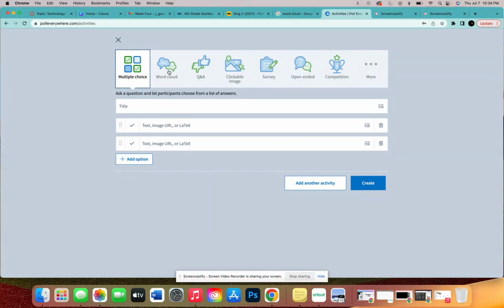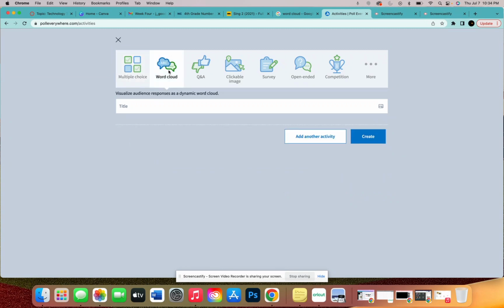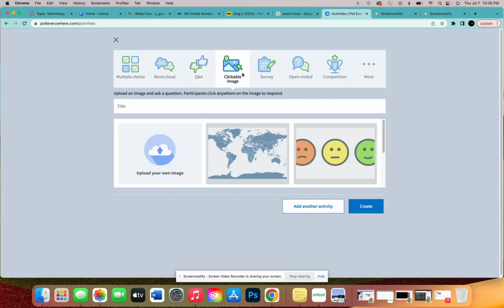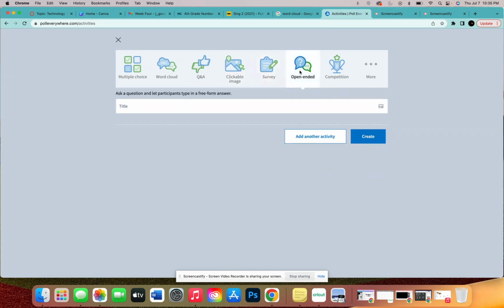But this also has the capability to do word cloud. The word cloud generator I'm most familiar with is Mentimeter, and I wrote about that in my discussion board post as well. But I like it very much. Then we have the up or down vote, thumbs up, thumbs down activity, and a clickable image here. But my favorites are the survey and the open-ended questions I mostly will use.